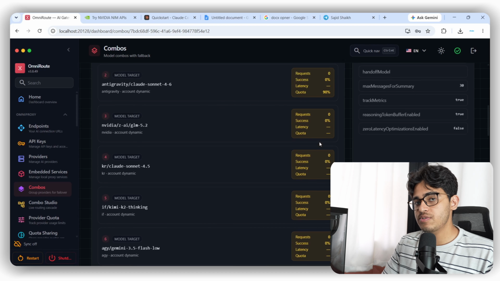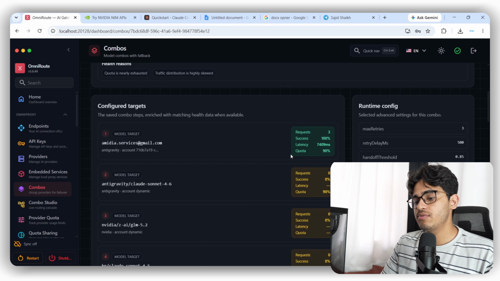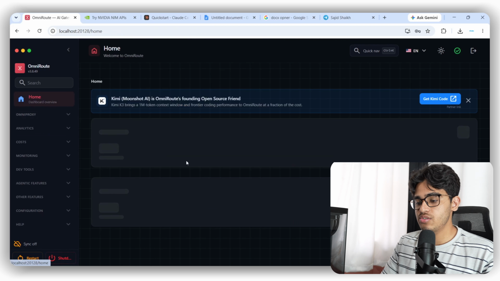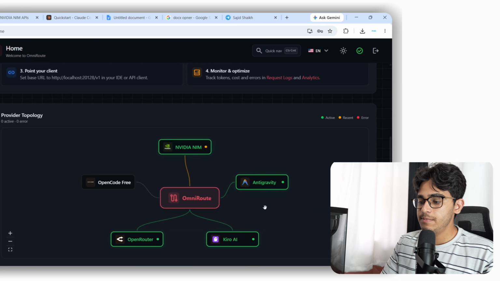But as this model stops working or the quota is full, then it will switch to the next model. And if that does not work, it will switch to the next model automatically in milliseconds. So it's super fast and it works very well. And when you come to your home page, you can see that we have connected with Nvidia NIM, Antigravity, Kiro AI, OpenRouter and Open Code free. Okay, so now it's working properly.